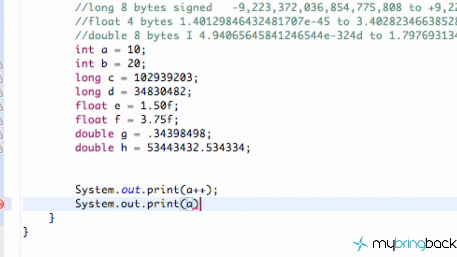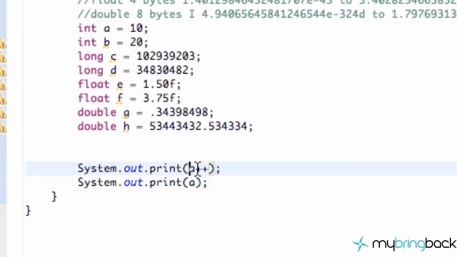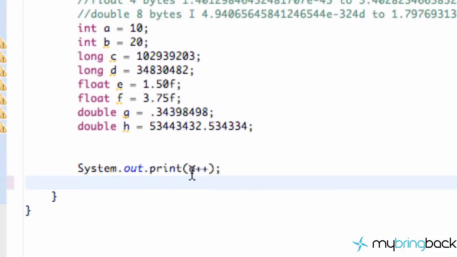But let's say we want to print out a now. So let's save it, run it, and we have 10 and then 11. This is our second system out print, because after we've printed it, then it's going to add to it. So let's say we want to actually figure out what a is after we add to it. So let's increment before we print out.